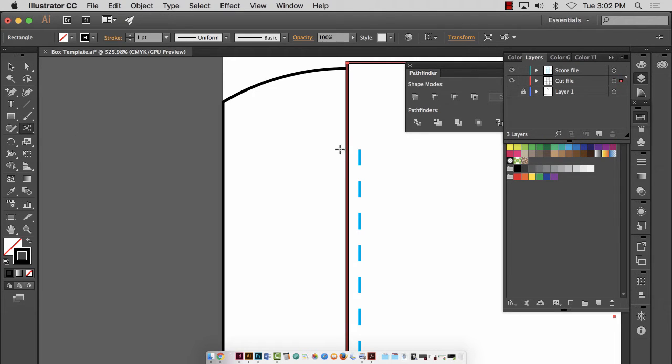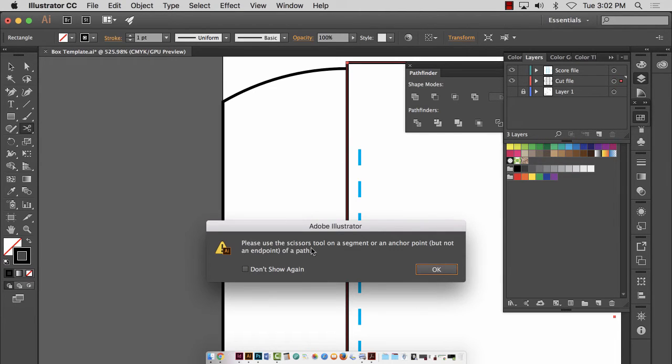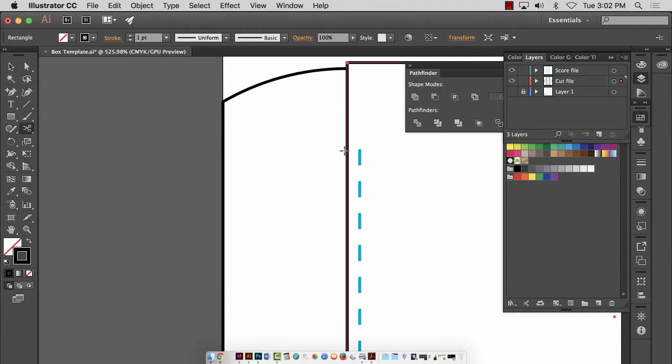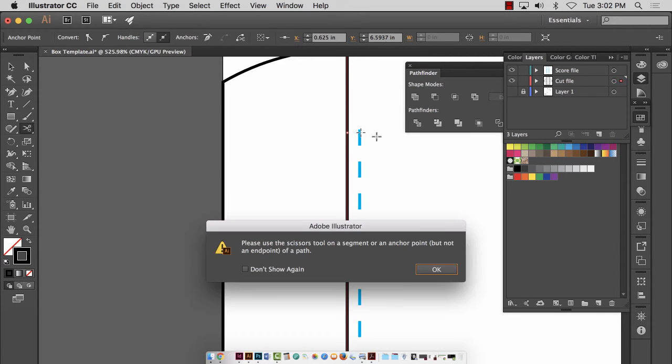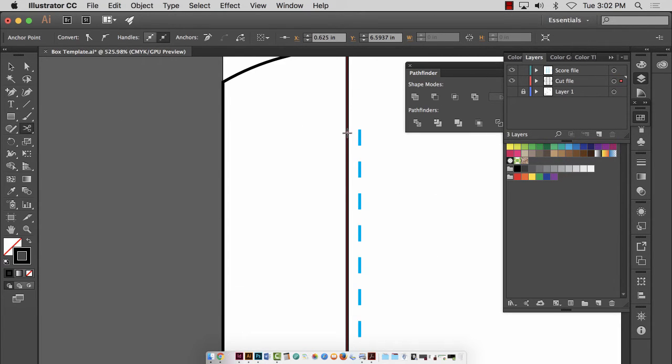Scissor tool. Chop, chop. Please use the scissor tool on a segment or an anchor point, but not an endpoint. Okay, there is no anchor point there, so I have to add an anchor point right here, because it told me that's what I need to do. Bring it down just a bit. Mathematically, that line is a little off, and I'm going to add one here. Now I can scissor it. Oh, come on now. It's wanting to argue with you. There we go. We're scissoring that, and we're scissoring that.